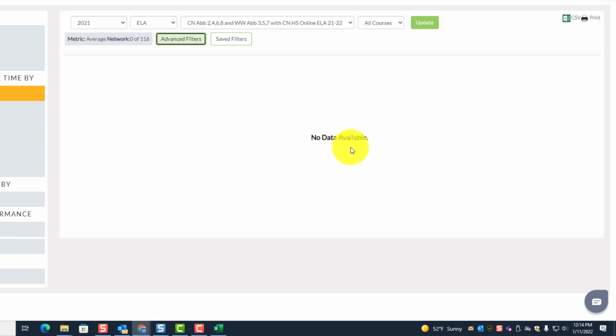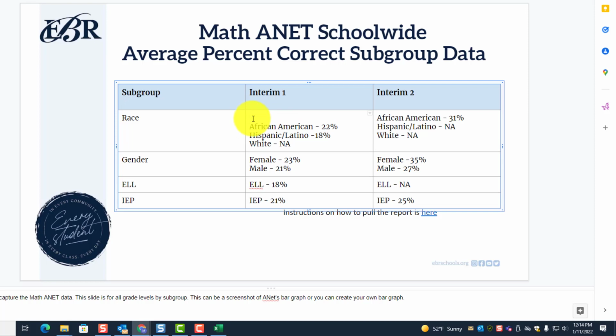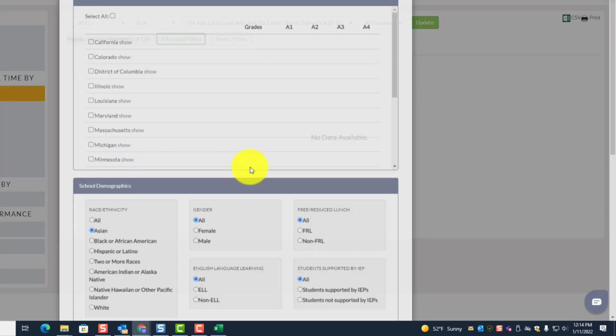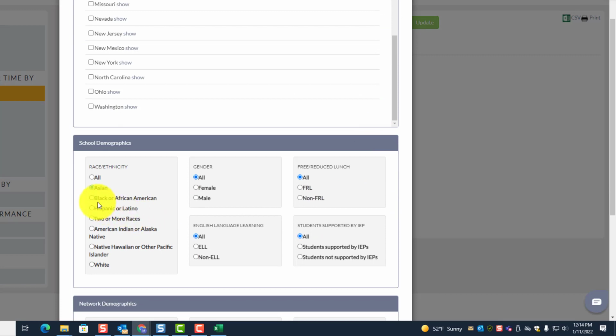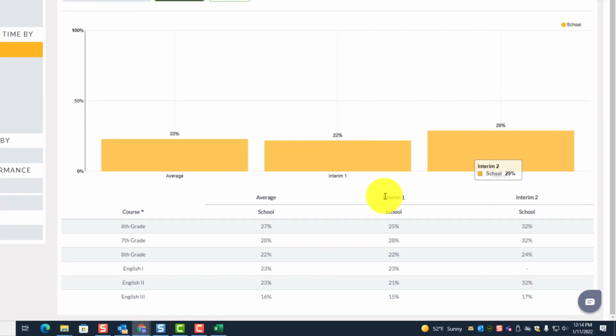Notice no data available. So again, what that means is just same thing we did for math. So remember for math, for Asian, you would say NA. Either there were no Asian students at the school for interim 1, or there were less than 5 students, 4, 3, 2, or 1. But for ELA, you would do the same thing you would do here. Just make sure you go back for each of those processes. And when you do Black African American, make sure you say update, and then you get information there.